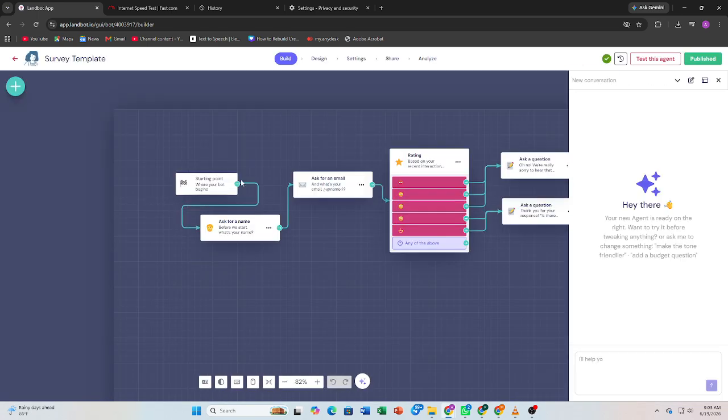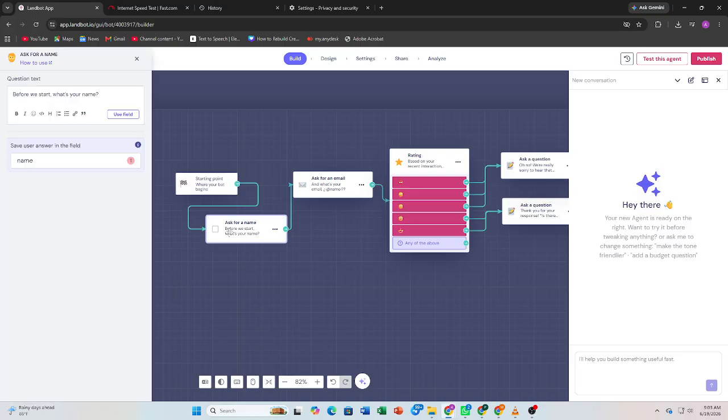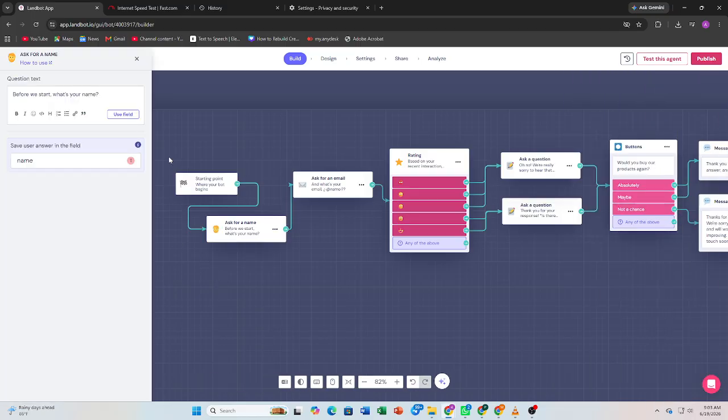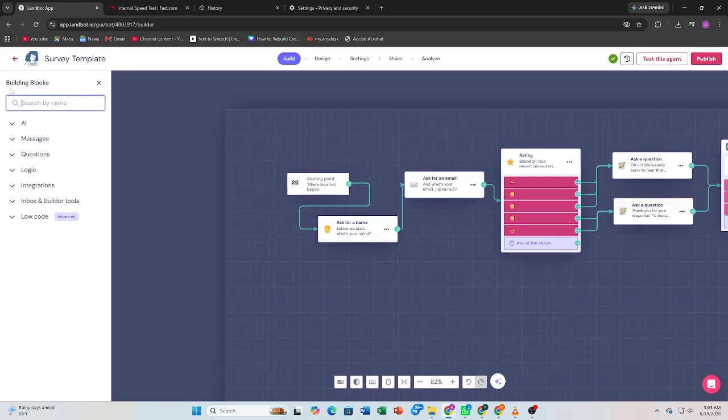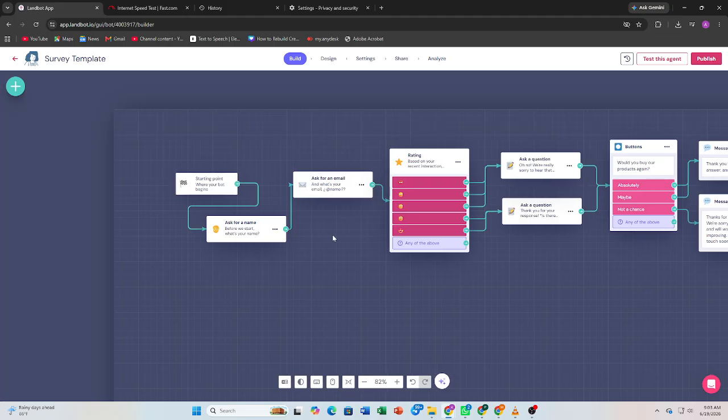Next, add a welcome message that clearly explains your offer and encourages users to continue. Now insert input blocks to collect important information like name, email address, phone number, or company name. Next, make key fields required so users must fill them out before proceeding.